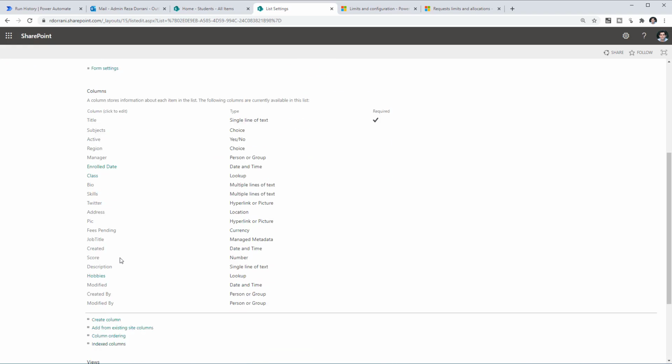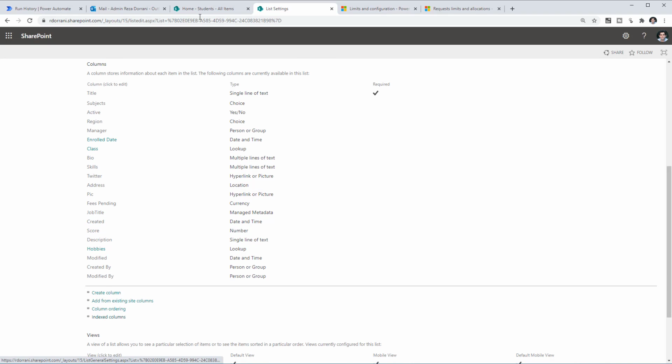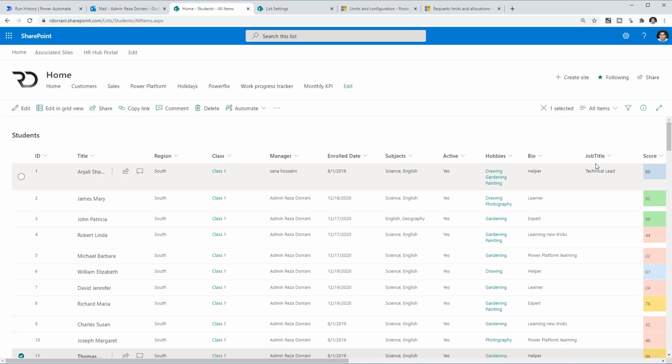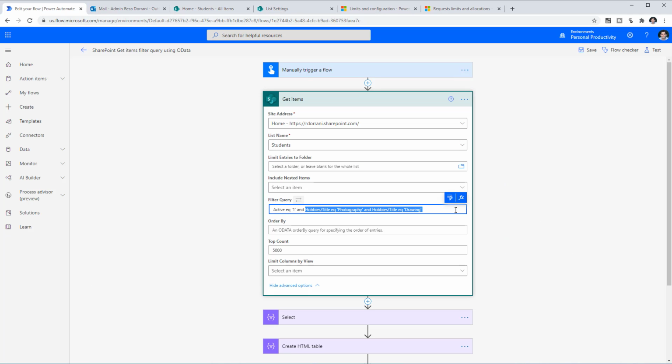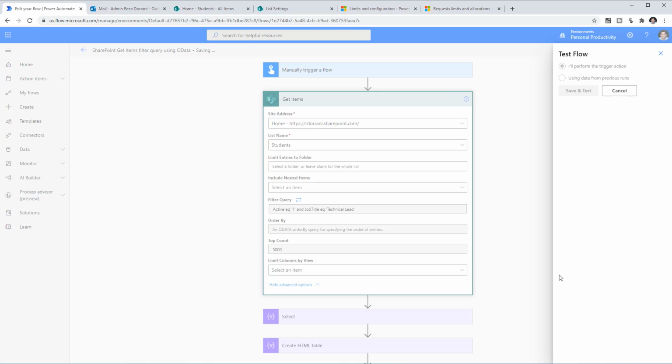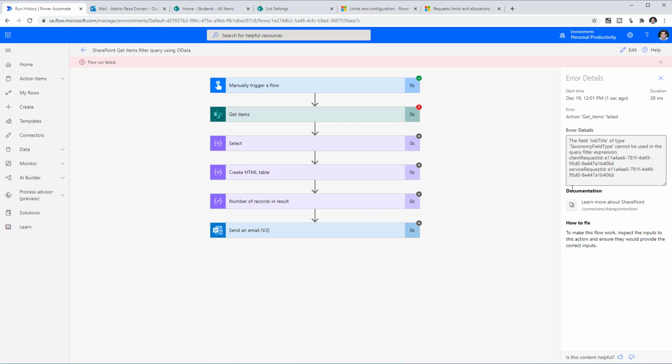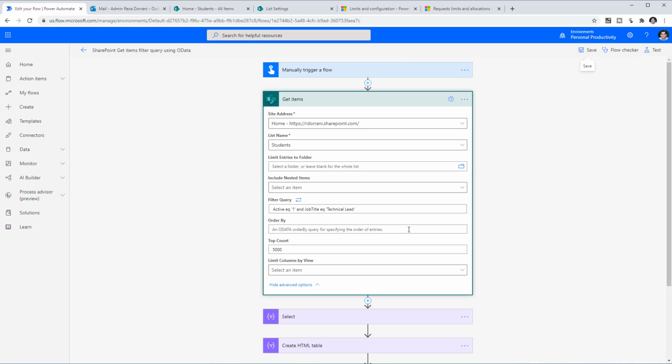Now in my case, I have a column called job title, which is of type managed metadata. Now if I was to query against this column, so let's say I need all my students whose job title is technical lead. And if I plug in that query right here, which is job title equals technical lead, and if I was to run this, the query will fail purely because you cannot use taxonomy field types when you're performing filter query functions. This is a limitation.